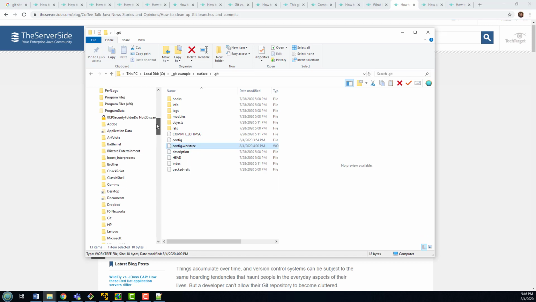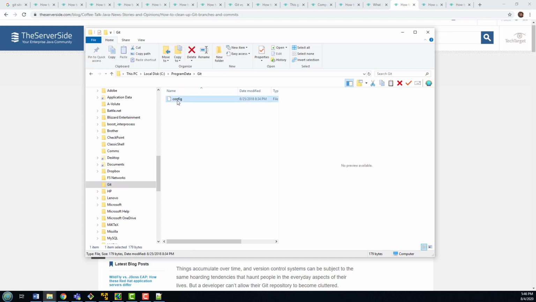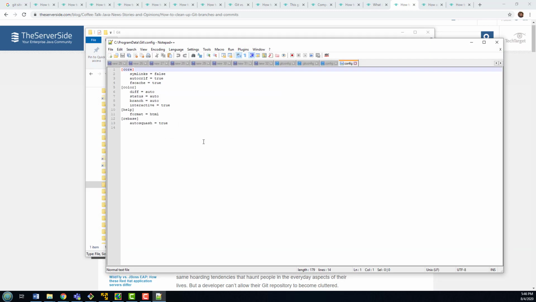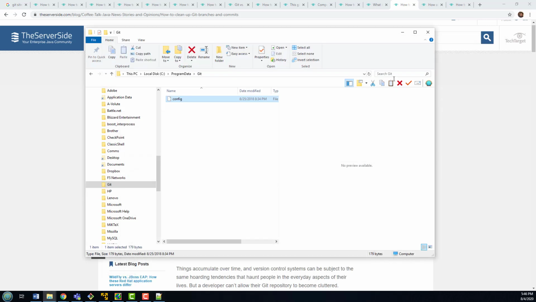Now, Windows also has this crazy config, it's under ProgramData, and there's ProgramData git, and then there's this config file in here as well. And for the life of me, I'm not really too sure where that one fits into the whole equation. So feel free to mention to me in the comments where that one fits in. But I think that's an interesting one as well.